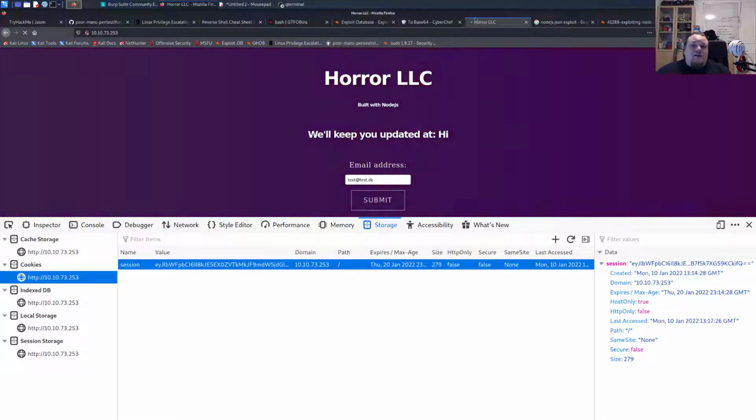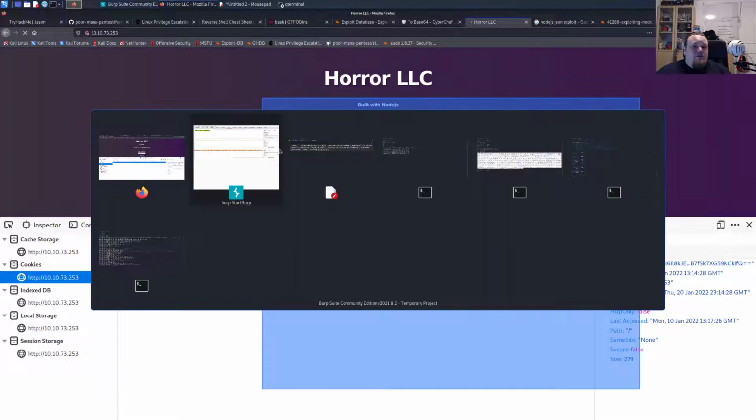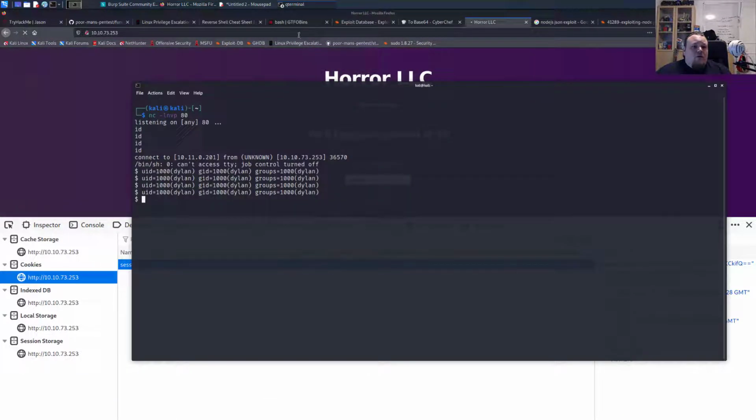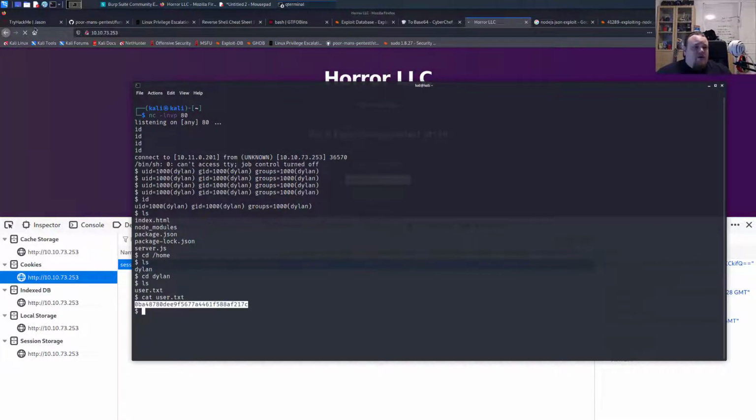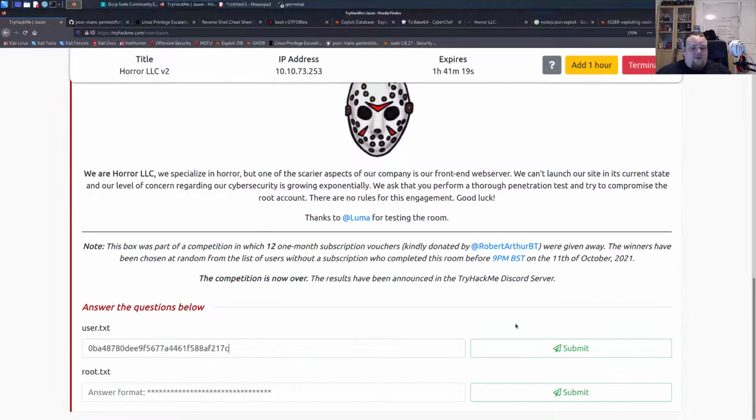It's hanging. So let's go ahead to the window. We have a shell. I'm Dylan. Alright, so ls, ls /home, ls again, cd into Dylan, probably the place, and cat user.txt. This is our flag. Copy it, go there, and submit that as the user flag.